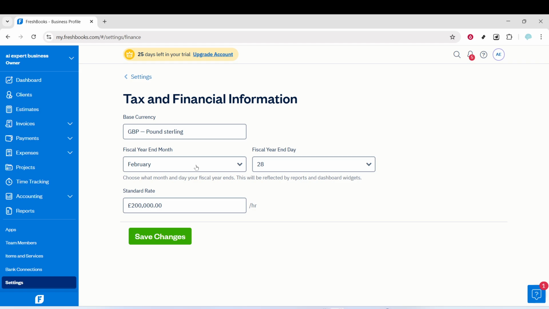Finally, click Save Changes. Look for a confirmation message or a success banner to verify that your settings were updated. If you see an error, double-check the month and day combination and try again. It's a good idea to revisit the tax and financial information page for a quick glance to confirm the saved values display correctly. That's it.